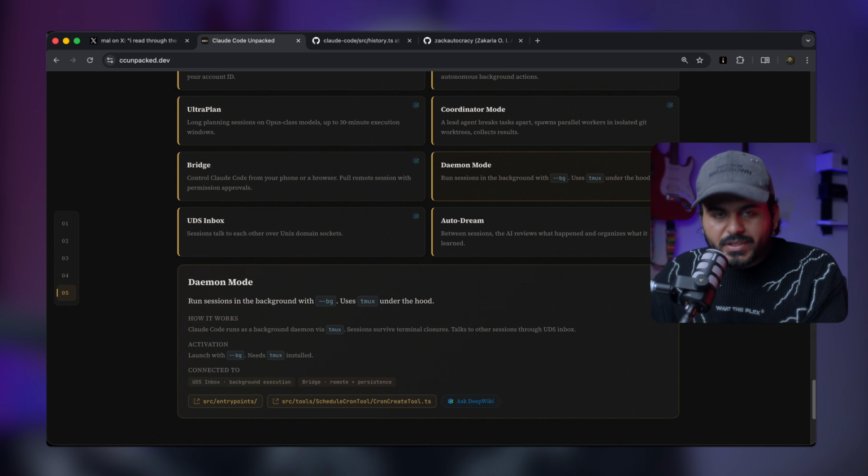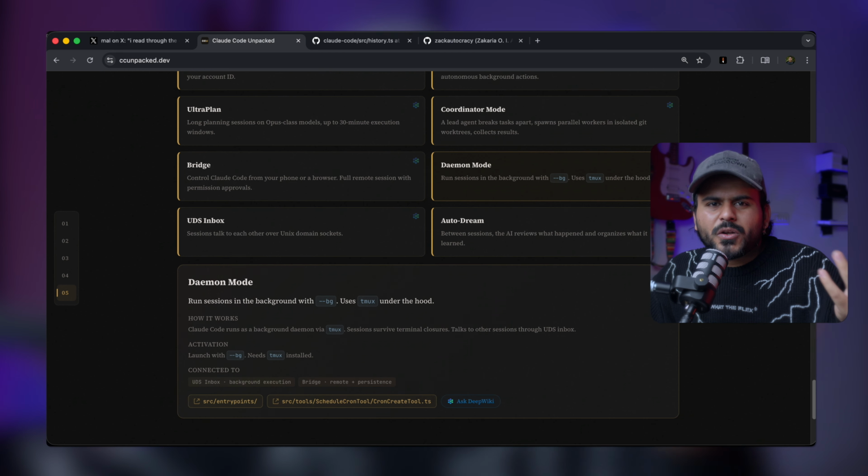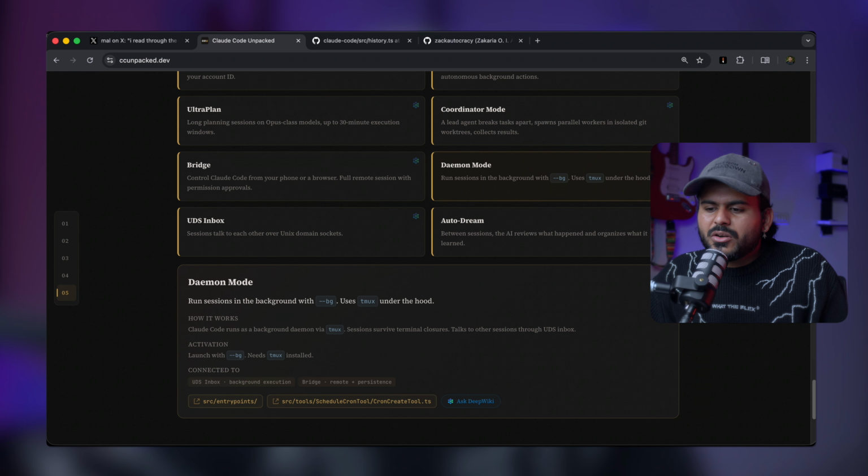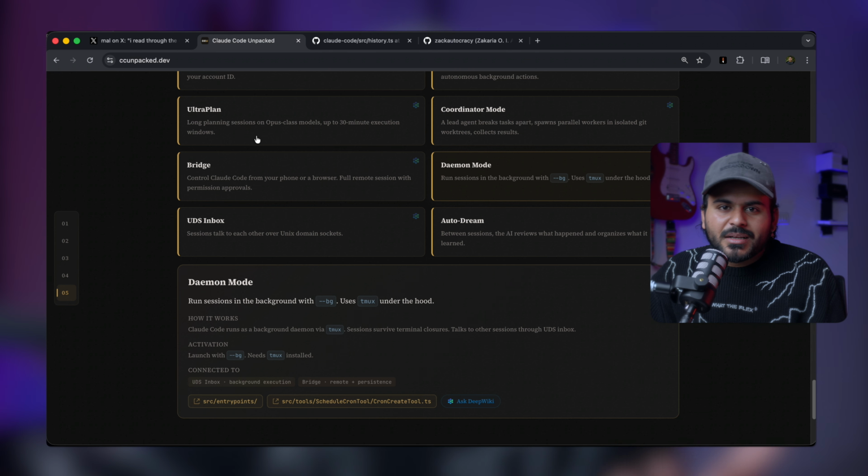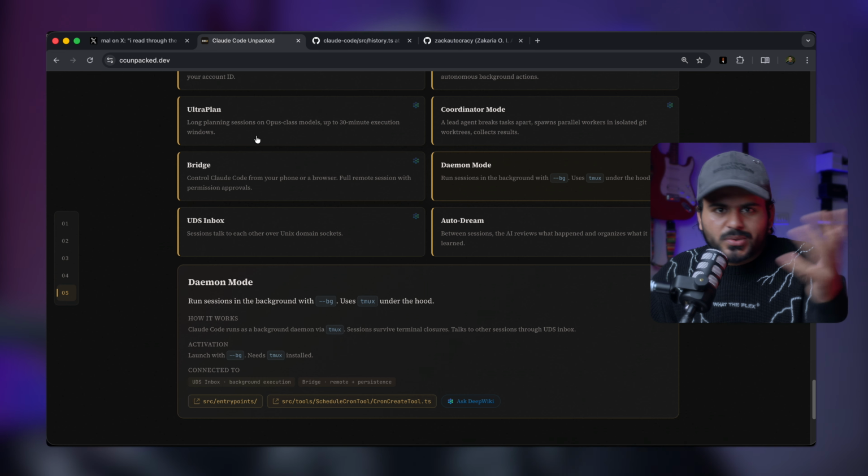Next is the daemon mode, which runs the session in the background. A lot of CLI tools have a daemon mode. I don't know what the use of this is. Maybe running this very long Ultra Plan session in the background and then calling a hook when it is complete, and then you actually get it out of the background and see it using claude --resume. I'm not sure.